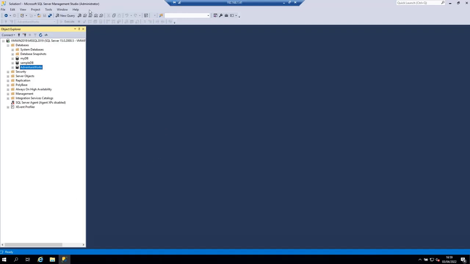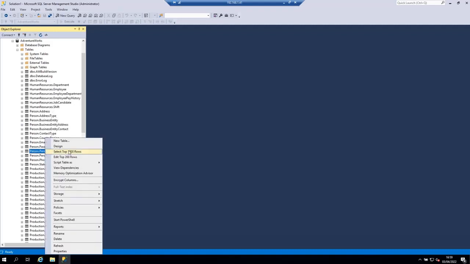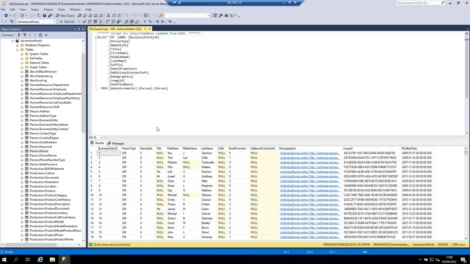So let's go back to the SQL Server Management Studio. Let's expand the AdventureWorks database, and under tables we have the Person.Person table. Let's do select top 1000 rows from this table. Here we have not specified any order for SQL Server, but it looks like SQL Server ordered the rows of this table by business entity ID. But let's say we want to order the result of this table by first name, for example. So how can we do that?